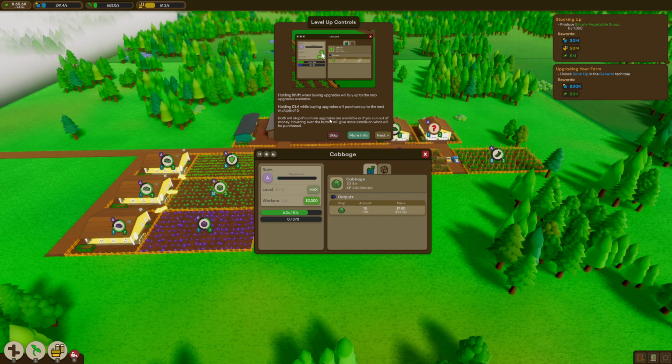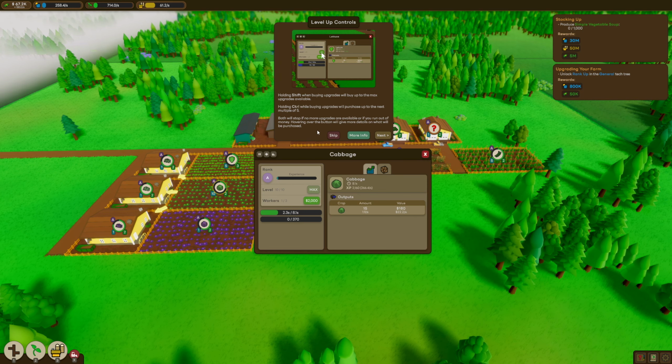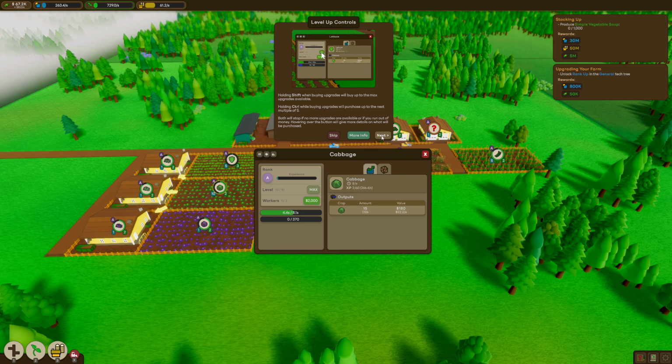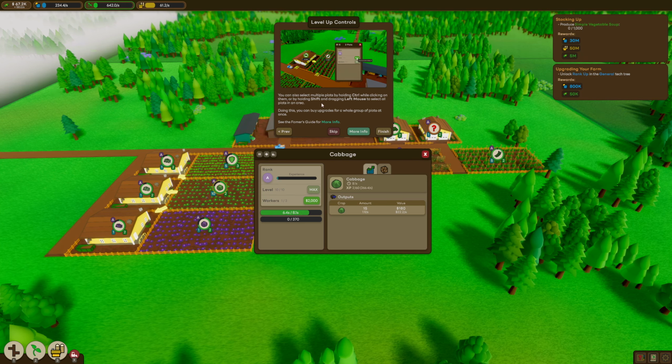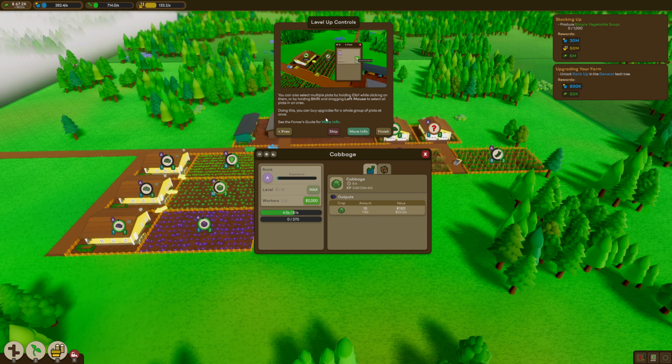You can also hold control to do 5 upgrades. Both will stop if no more upgrades are available or if you run out of... Okay. You can also select multiple plots by holding control while clicking on them, or by holding shift and dragging left mouse button to select plots in an area. Doing this, you can upgrade a whole group of plots at once.